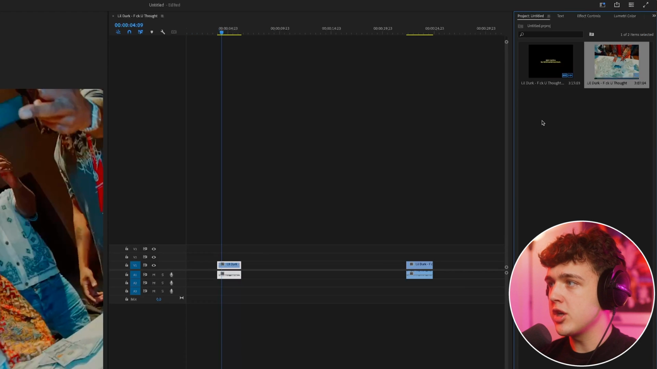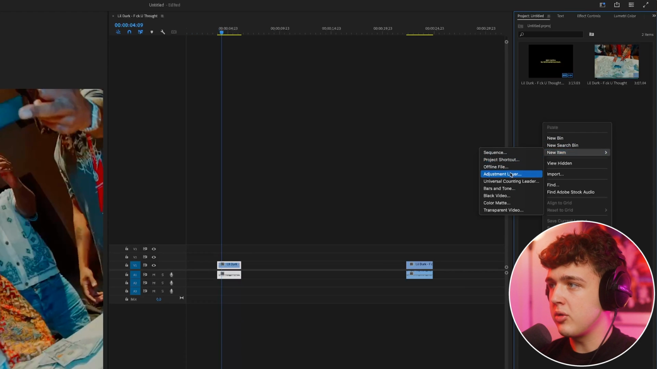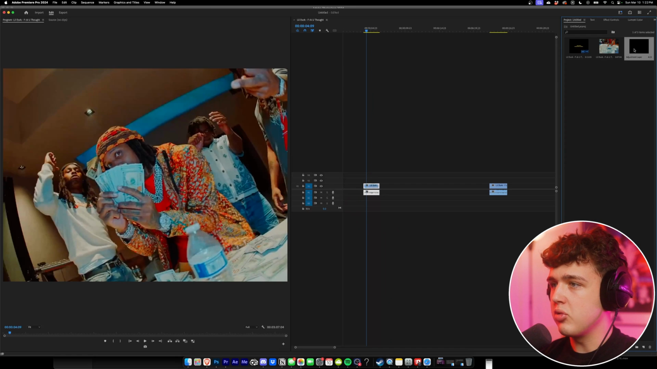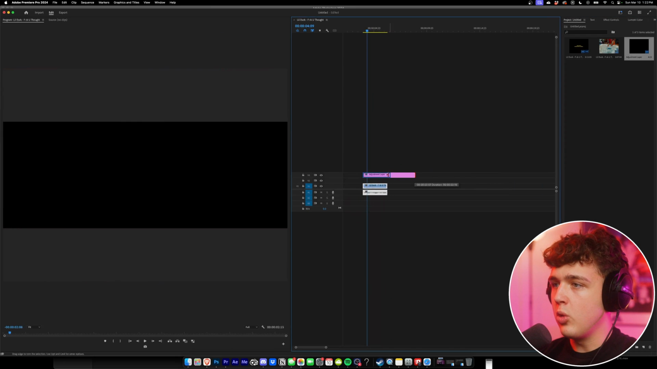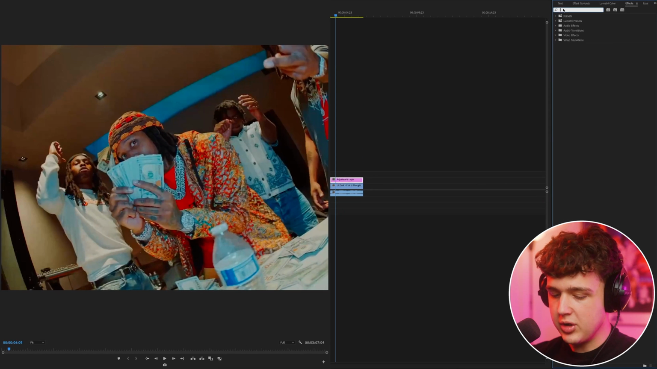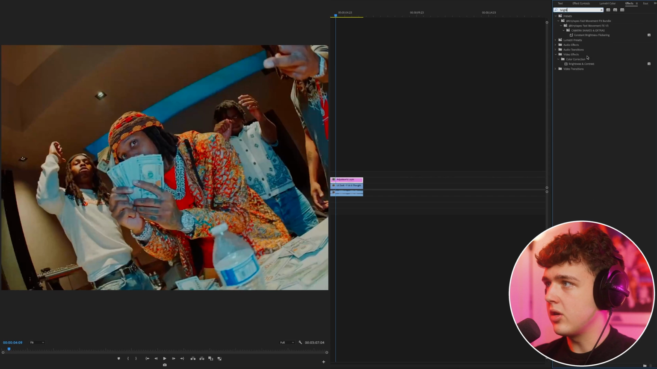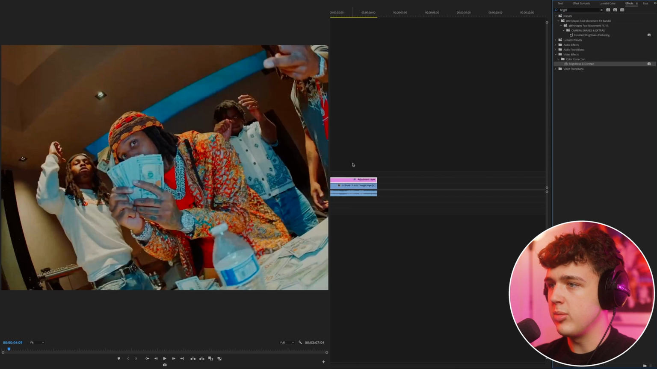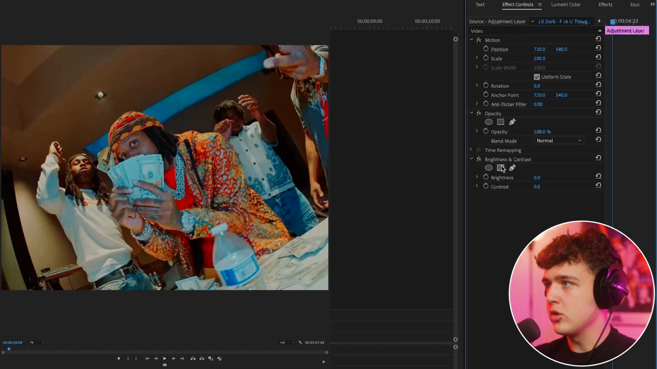So we're going to go into our project, we're going to right click, create a new item, and we're going to create an adjustment layer, hit OK, and bring that on top of our footage here. Now, what we want to do now is click on our adjustment layer, go up into effects, and we're going to go into brightness and contrast right here, and we're going to drag and drop that on top of our adjustment layer. Now going into effect controls here, you guys can see we have this brightness and contrast tab.